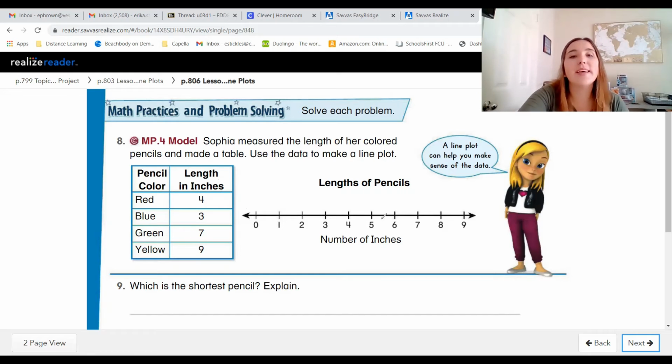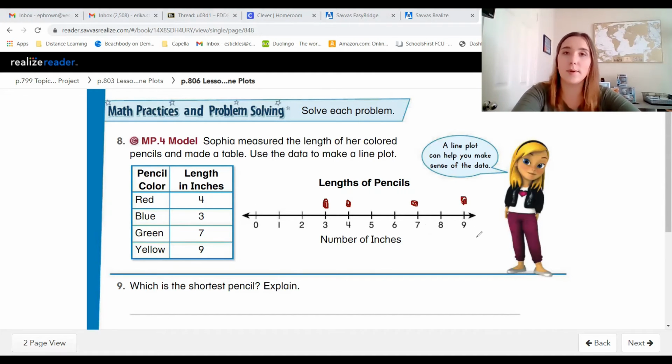Okay. So I see that the red colored pencil is 4 inches long, so I'm going to put 1 dot here. The blue is 3 inches long, so 1 dot here. The green is 7 inches long, so 1 dot here. And the yellow is 9 inches long. So now I know the different lengths of her colored pencils.